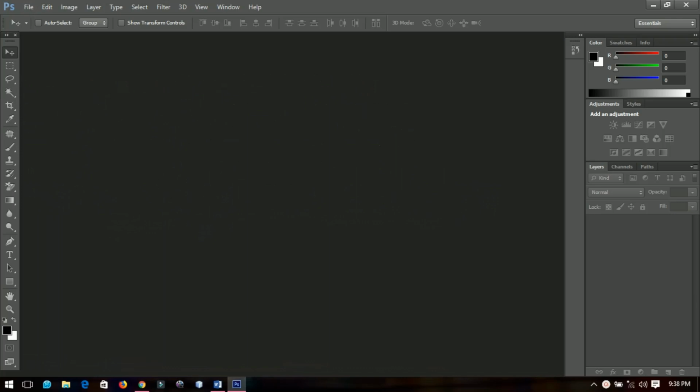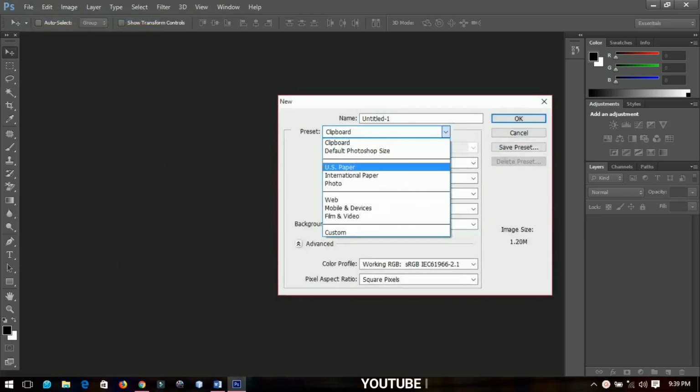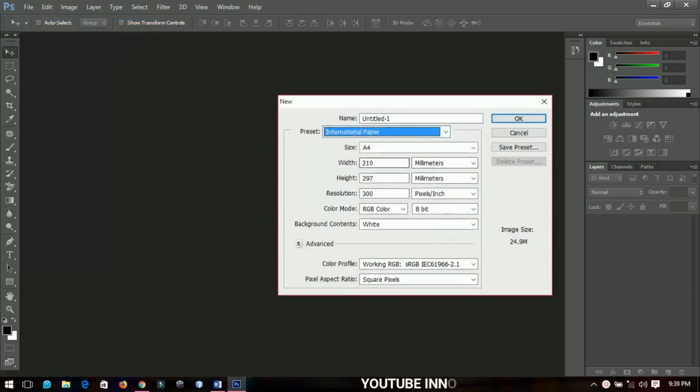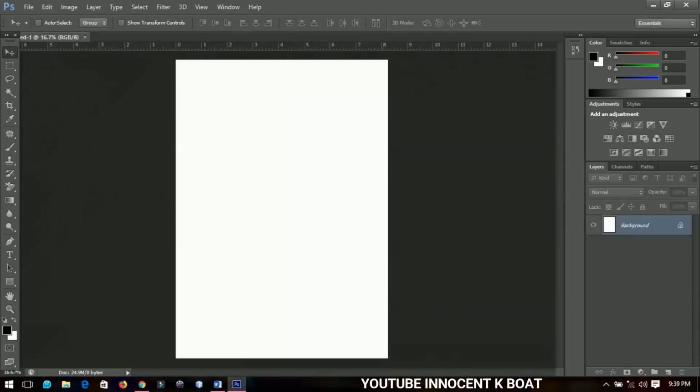So I'll start off by going to File, and then I'll create a new document. I'm creating a document of 210 mm by 297 mm. That is the A4 size, international paper A4 size. And I'll click OK when I'm done. Okay, this will be very, very simple, so kindly bear with me.